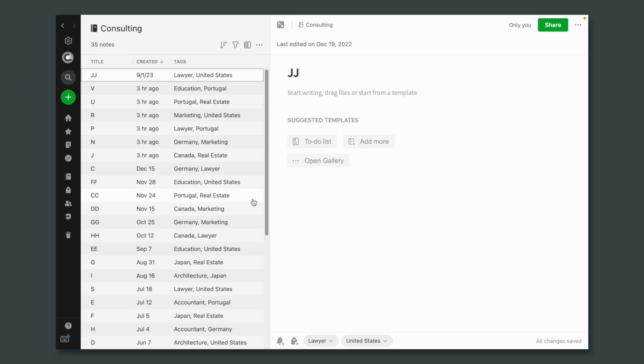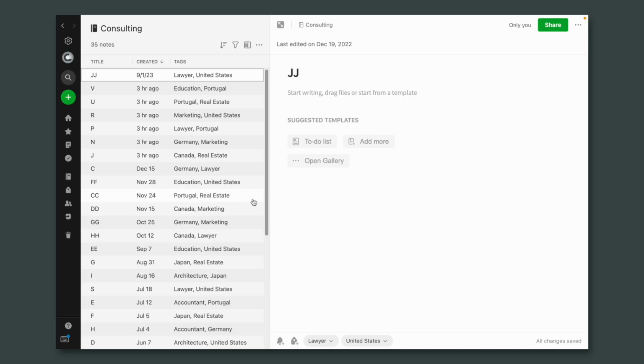There's so much that we can do with this list. Let me show you. These are notes inside the consulting notebook simulating clients. But what you learn today can be used in so many different situations. For example, it could be meetings, classes, or even a journal.